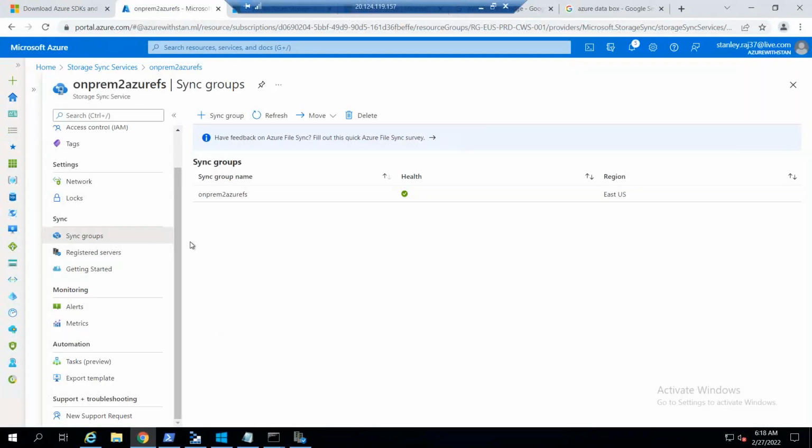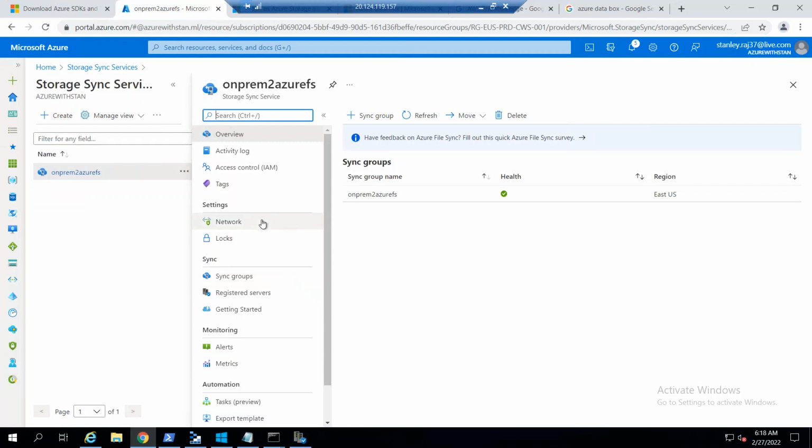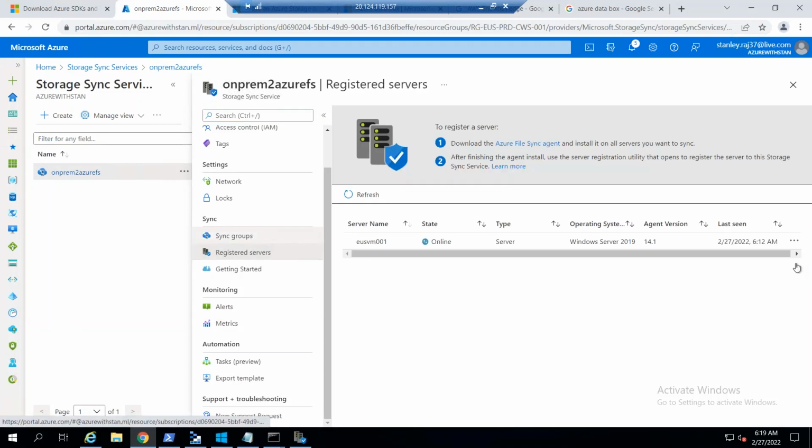So I'm just checking what else we can discuss. You have a lot of statistics here. You can just go and look at the metrics. There are a lot of options here under the sync groups. You can also check which files, how many files have got replicated. A lot of different data is available.